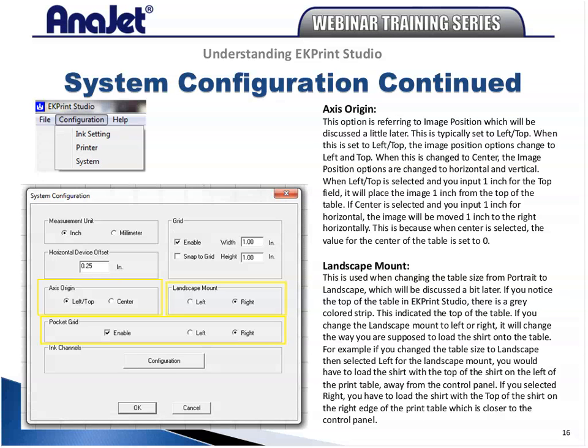And you could change this from the left to right. Usually it's the right, because logos on the front of a shirt are usually on the left when you're wearing it, but since you load the shirt in upside down, it's on the right.